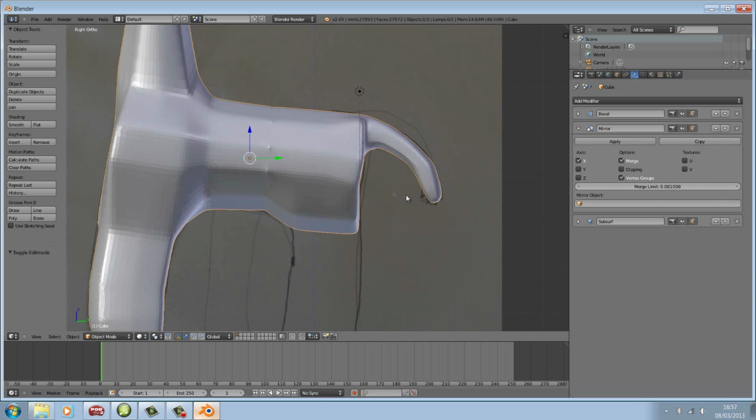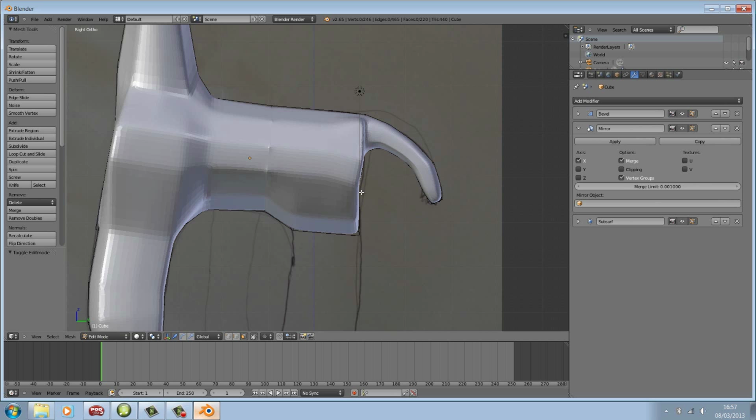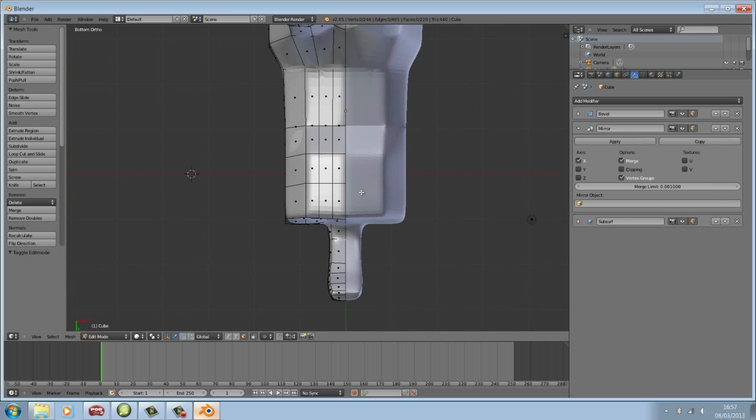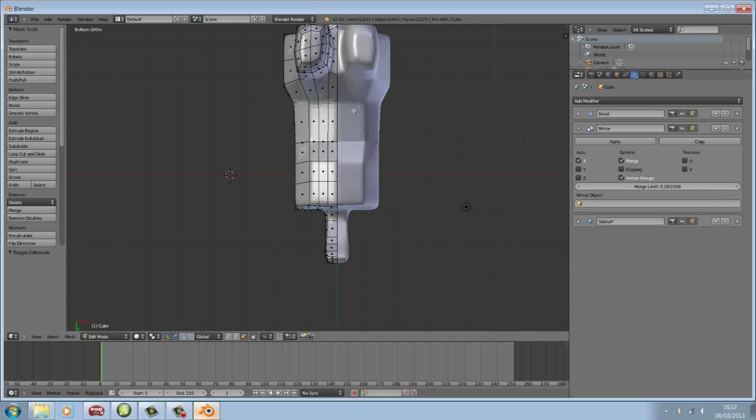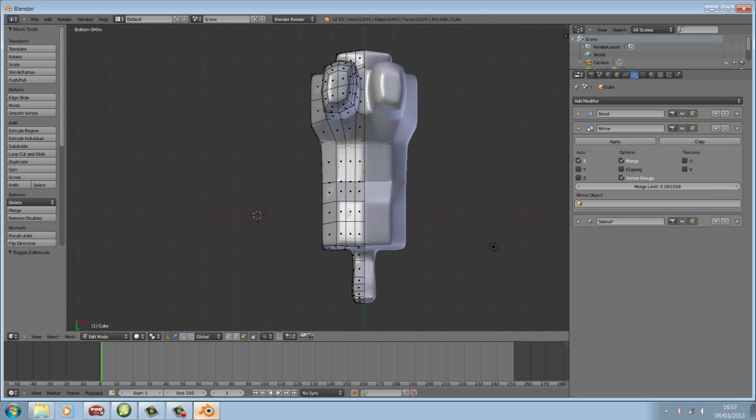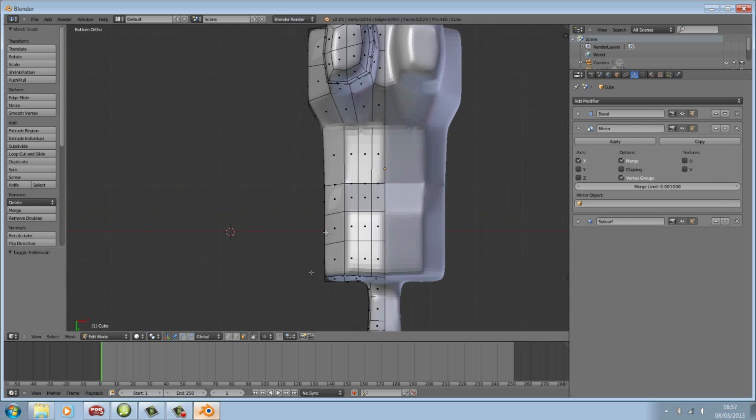So I'm going to hit Tab to go into edit mode, Control and 7, and again I'm looking for a group of vertices that I can use. So I'm going to have to select vertex mode there. A group of vertices that I can use for his back legs.